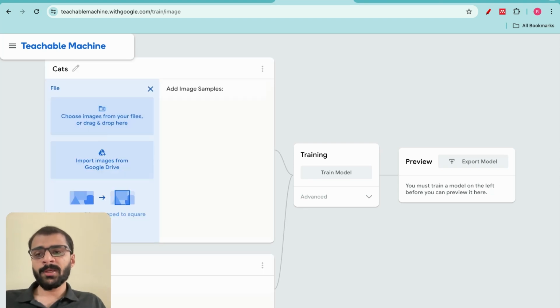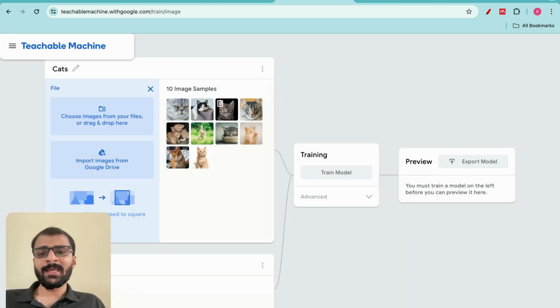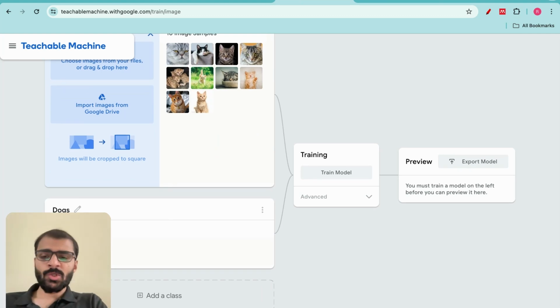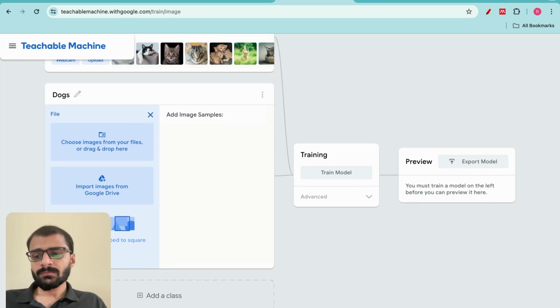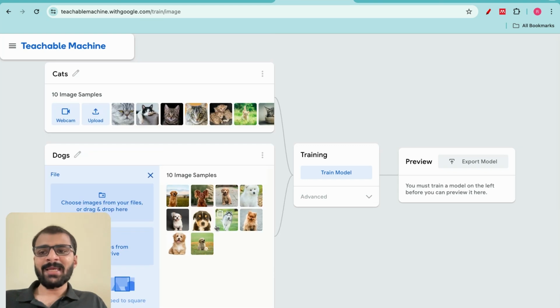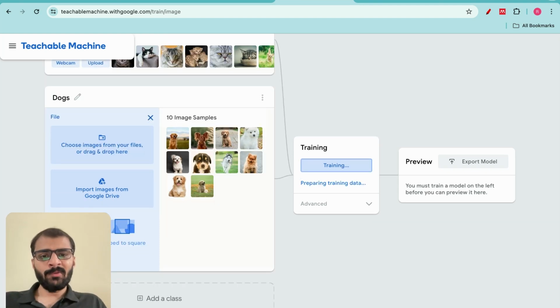So let me click on upload here. Okay, so let me upload 10 images of cats, which have been uploaded over here. Right now you can see 10 training images. You can think of this as a parent teaching a kid that, look, if something looks like this, it's a cat. And I will upload 10 training images of dogs. So I uploaded 10 training images of cats and 10 training images of dogs. Now we are going to train the AI. So now I'm going to click on train model, which I have clicked.